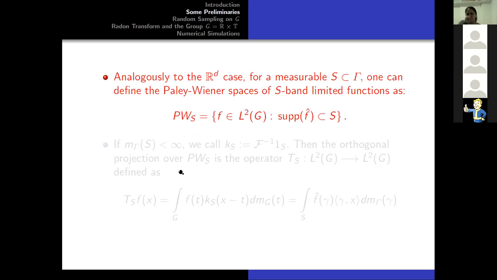Entonces, análogamente al caso R^d, podemos definir para nuestro grupo el espacio de Paley-Wiener de la misma forma, con las f pertenecientes, ahora en este caso, a L^2 del grupo, tales que la transformada de Fourier está soportada en un subconjunto medible S de gamma.